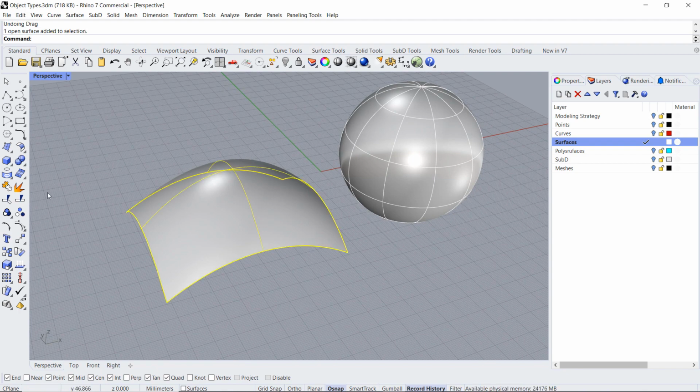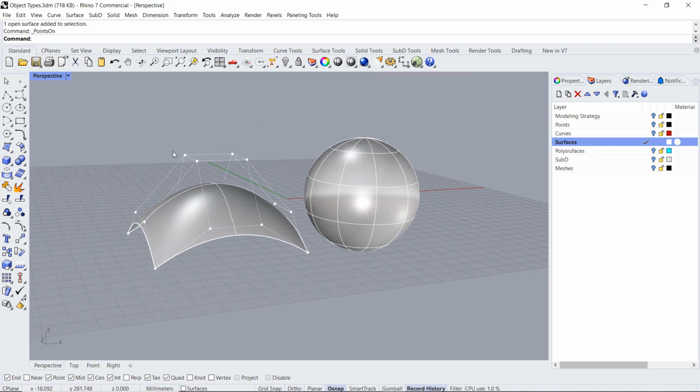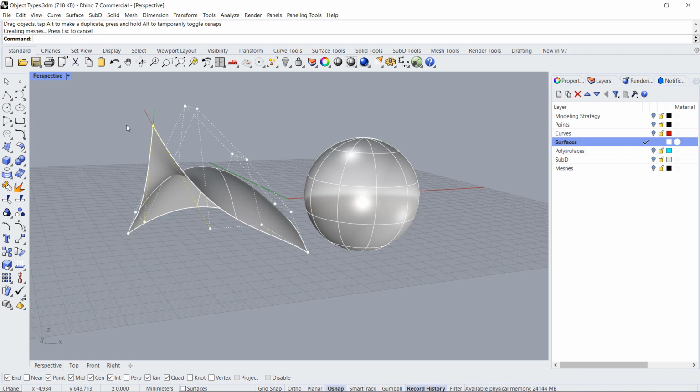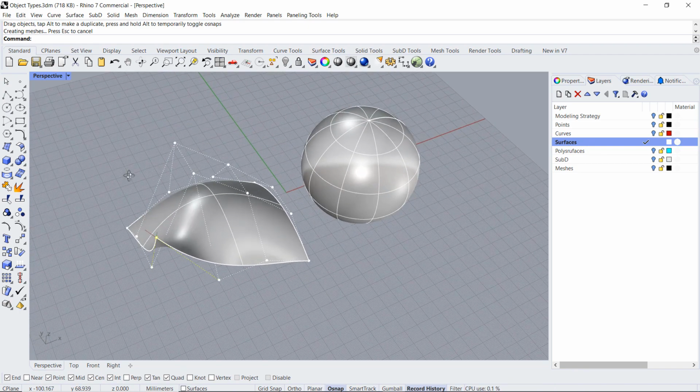They can be accessed by clicking on the Points On icon or pressing the F10 key on your keyboard. Moving these around will alter the shape of my object. Control point editing is a common workflow for form finding in Rhino.